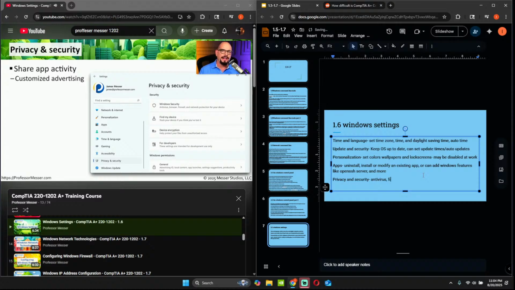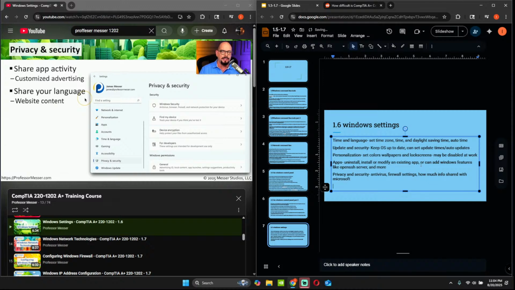We can also specify how much information we would like to share from this Windows operating system. For example, you might want to choose to share your application activity so that you get customized advertising on the Windows desktop. You also have the ability to share what language you might be using so that other websites know what type of content to present to you.